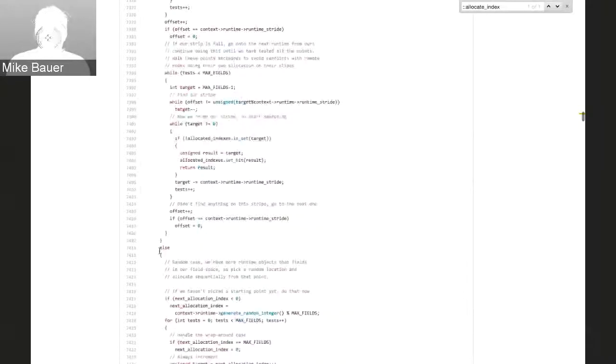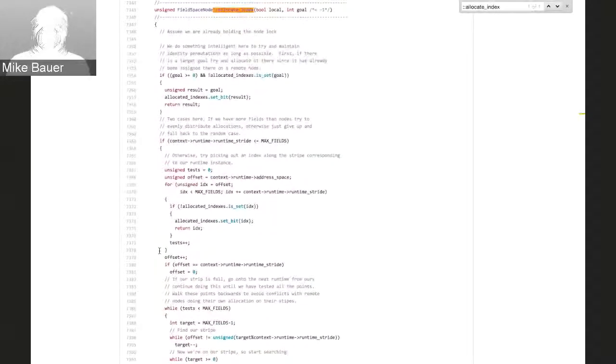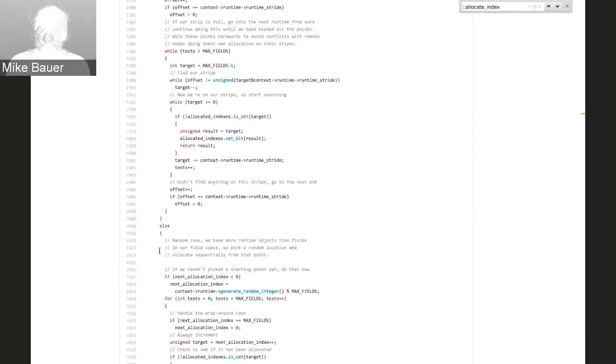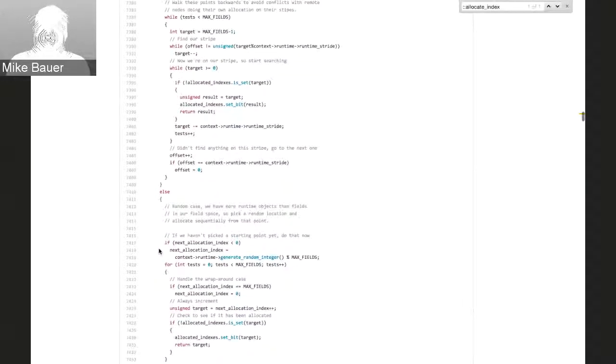So it's always possible that this allocate index method can fail, but in most cases it will succeed and return to you a new index in which it is safe to allocate a particular field inside of one of these field masks.